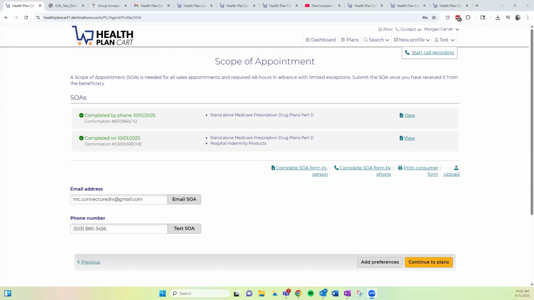Perfect. And are there SOAs in Spanish? I do not believe that iPros has the Spanish toggle at all. Is that a new feature that we could toggle on for agents? It is, but it's an additional contracted item.